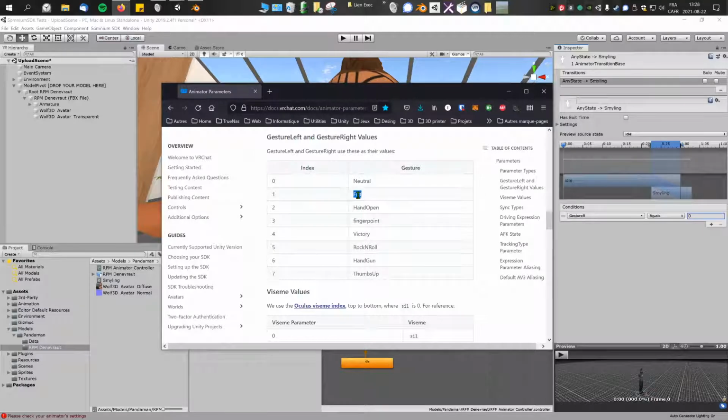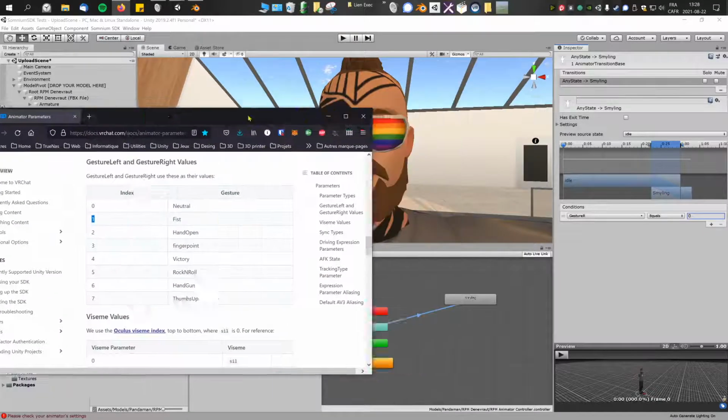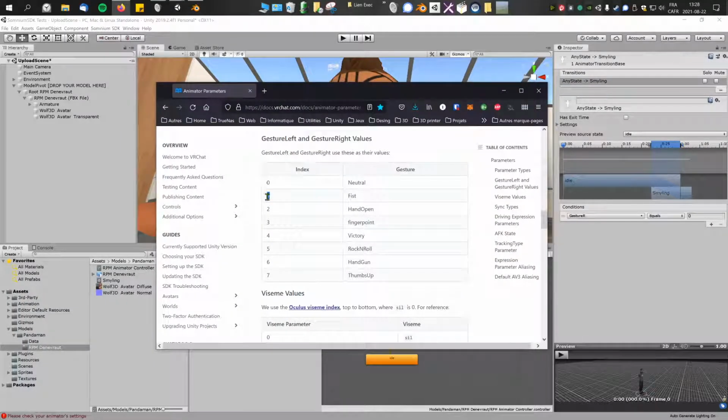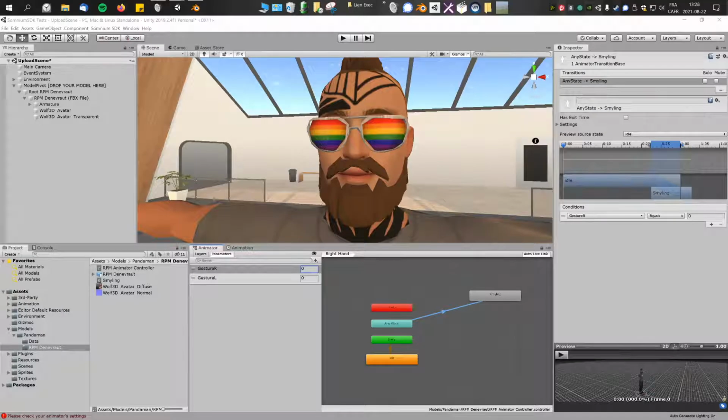Good. So we have fist, number 1. Do you remember the gesture R I showed you before? Gesture R. The number will be triggered by which hand position you have. So when you do fist, it will do 1. When you do finger point, it will do 3. Victory, like peace, 4. Rock and roll, 5. Hand gun, 6. Thumbs up, 7. So let's go with that. And for smiling, what looks smiley? Let's say a thumbs up. Thumbs up is number 7.